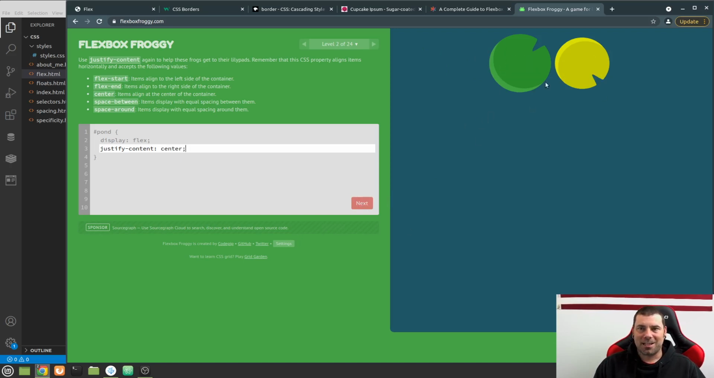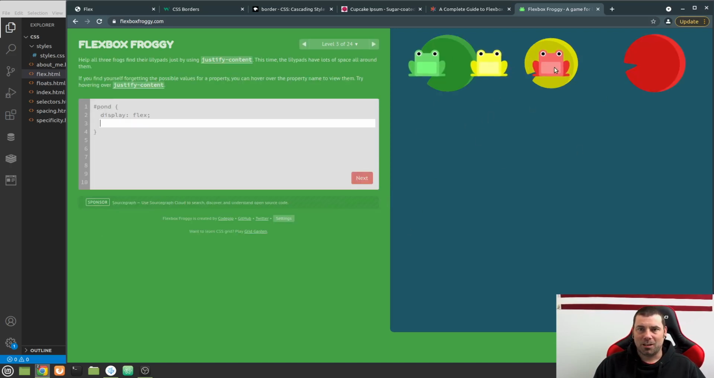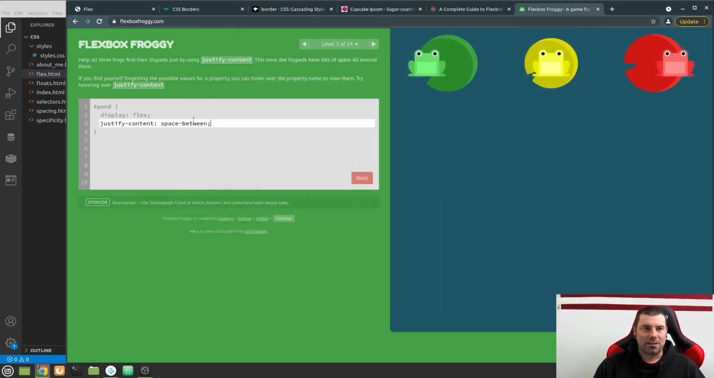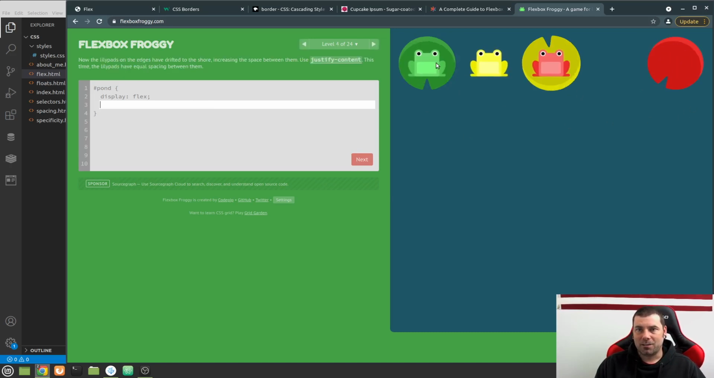And so this allows you to play a game where they will teach you each property as you go. So this one will be justifyContent, and this will help you really understand. Let's do space between and see if that works for this. Oh, I didn't make it. So instead of space between, let's try space around. And that did it. So space around, so you can see how to line these up.